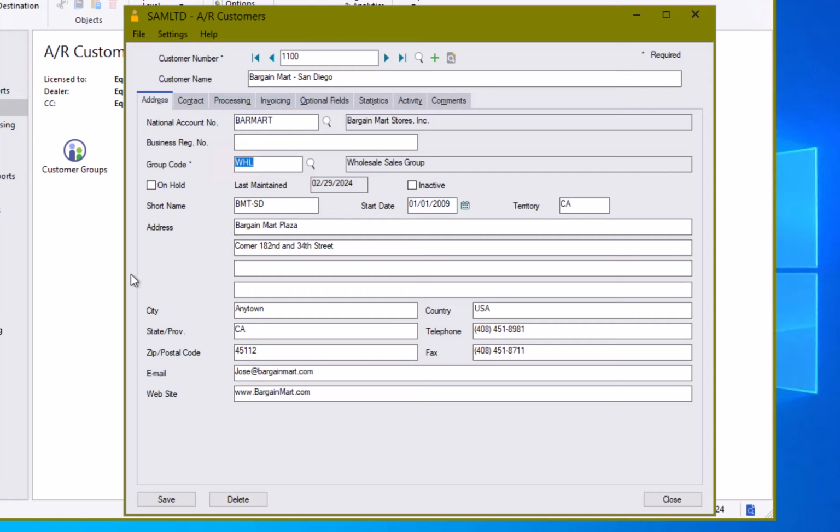The next bits of information are fairly straightforward: name and address. There's also fields for phone numbers, emails, and a website. There's also a plain text field if you want to put a code in for a territory. This is often useful in reporting.